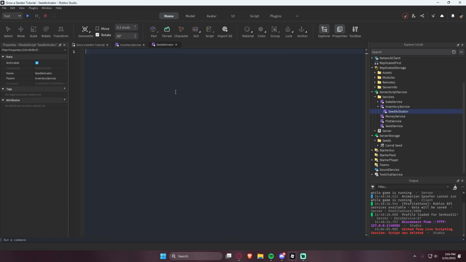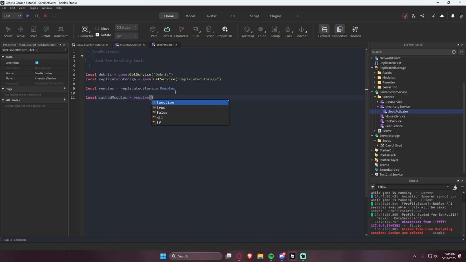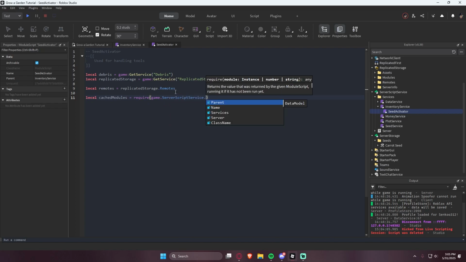So if we go to our seed activator, we can just comment this and call it seed activator, and then this is used for handling tools. And this is just a comment from me. Now we'll want to get two services. We want debris and we want our replicated storage. And of course we want to get remotes, and we want to get our services, our cached modules. So we just say require our cached modules, like so.